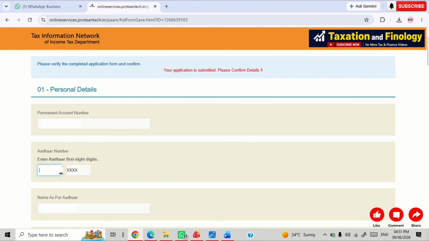Here you have to fill your first 8 digits of your Aadhaar. Let me fill. Now scroll here. You have to check once again your name, date of birth, entire data you have filled, whether it is correct or wrong. If it is wrong, you can refill. Scroll down. Even you have to check your address also. Scroll down. Again scroll down. Again scroll down. Now finally, now if everything is correct, then you have to click on proceed.